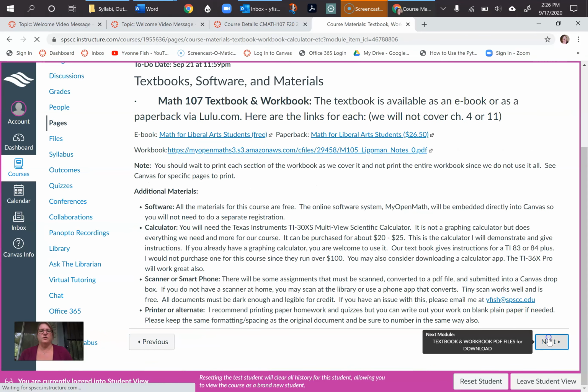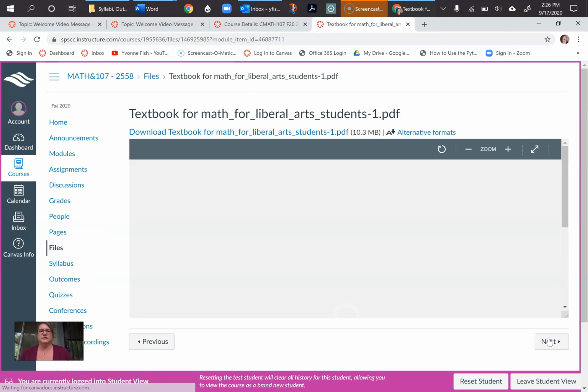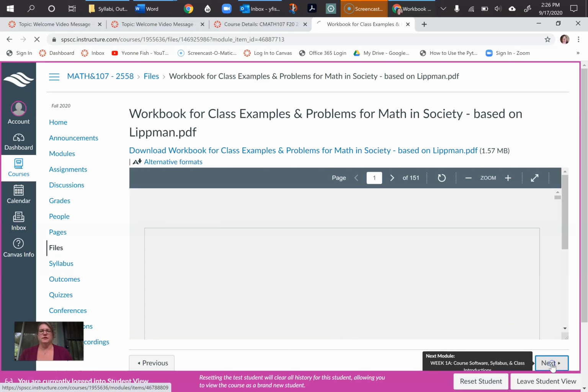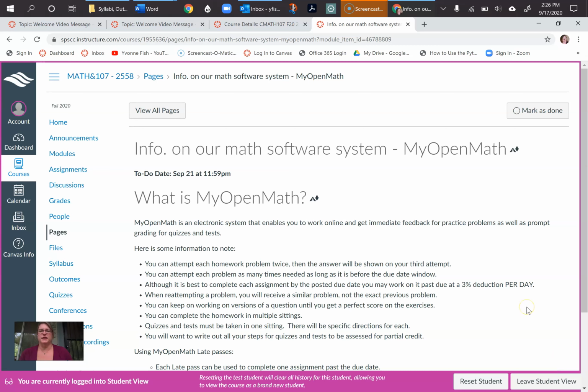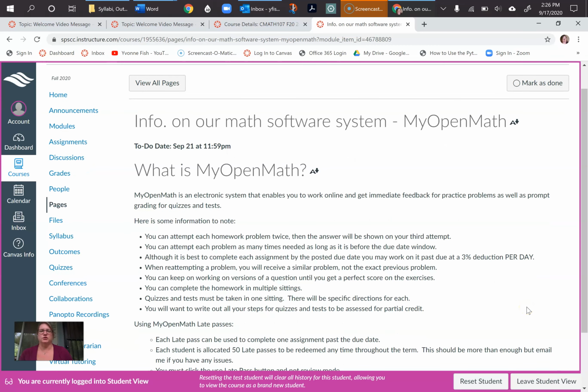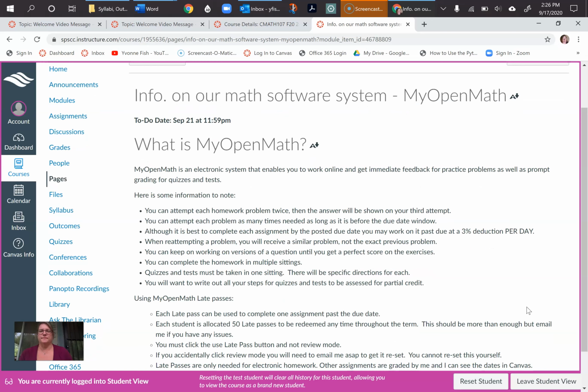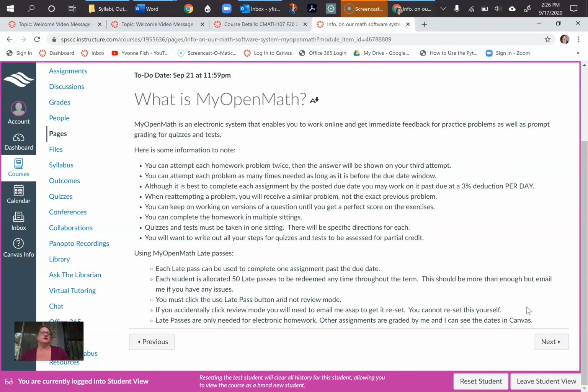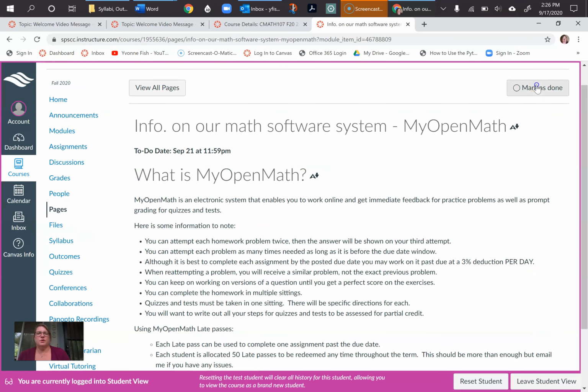Also keep in mind, working on a phone is not usually the best. Here's the PDF file for the book, and here is the workbook. That's a PDF file. But I also post each section or chapter in each module with your lessons. And then My Open Math, you can read about that. It's an electronic software program. It's pretty user friendly. If you have issues with it, just let me know right away. Mark as done.